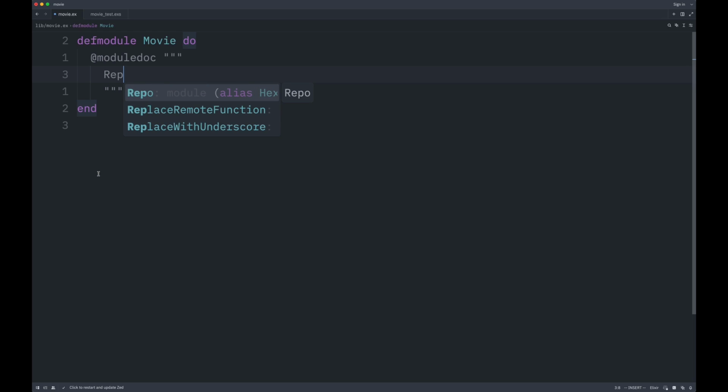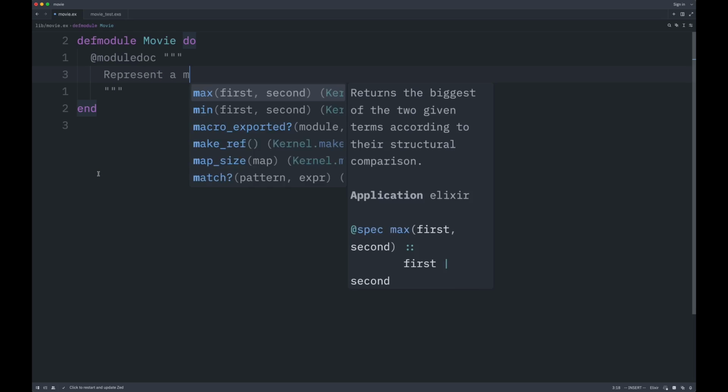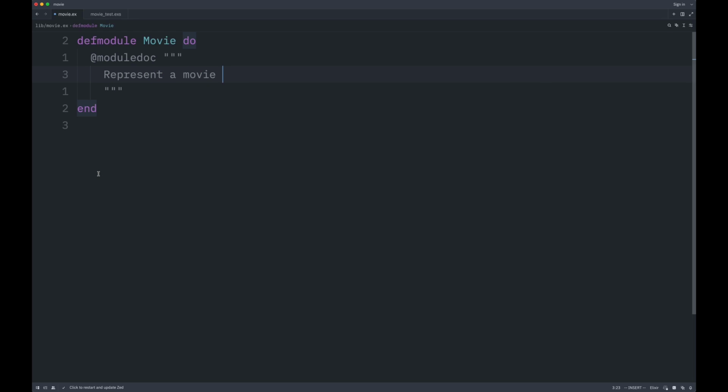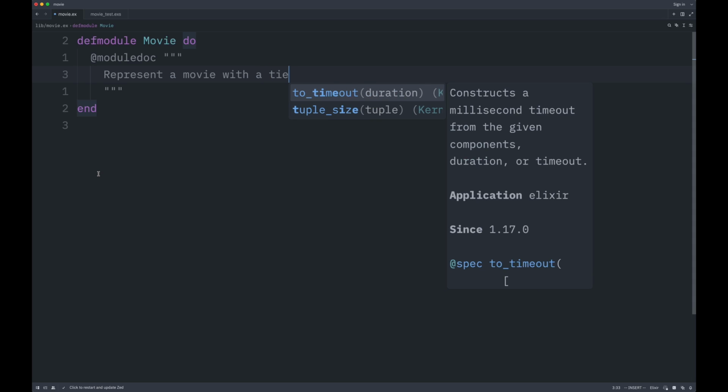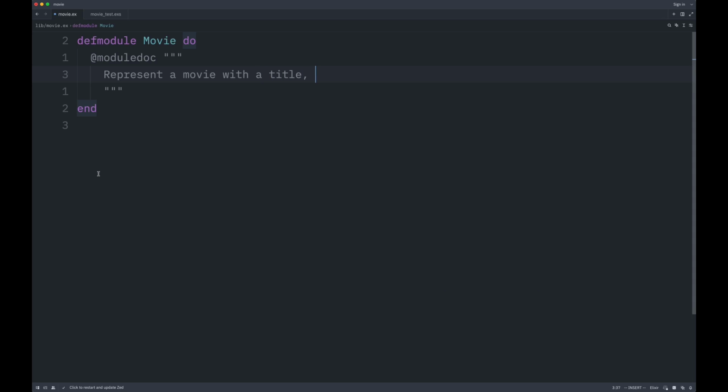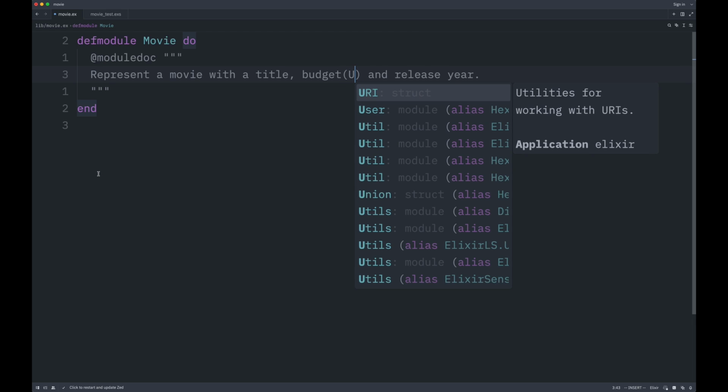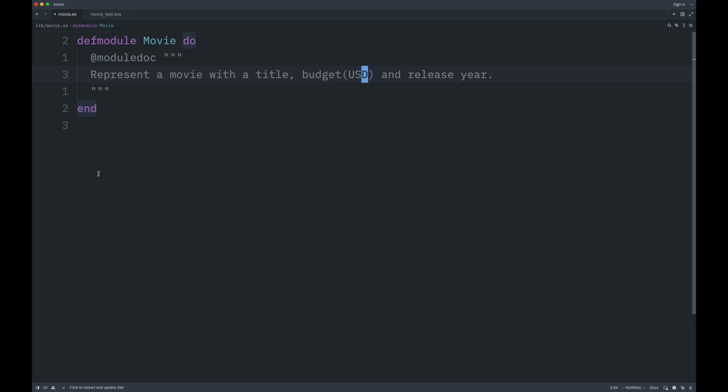So we say represent a movie with a title, budget, and release year. Of course, we can be a little bit more specific with the budget, and we're going to say we'll work with US dollars. So this simple information provides useful context.